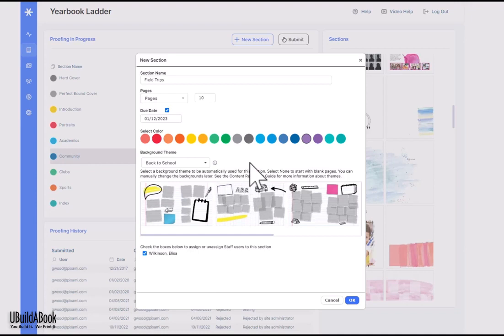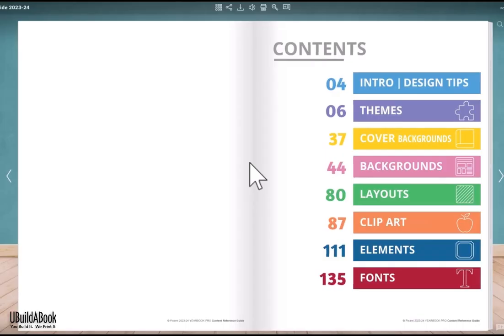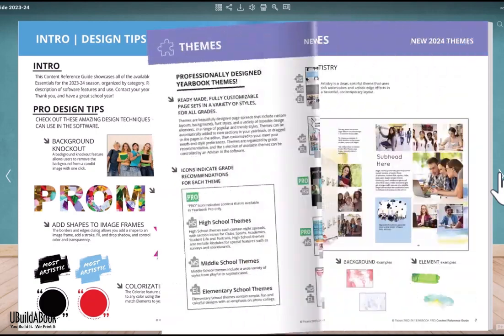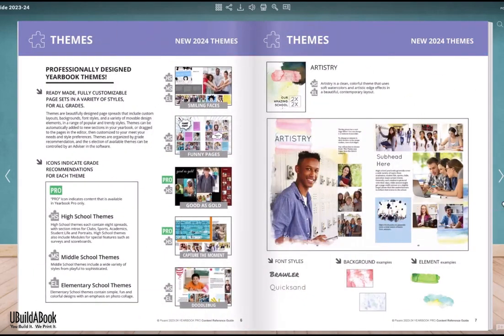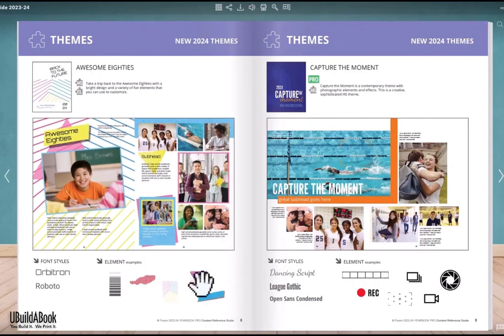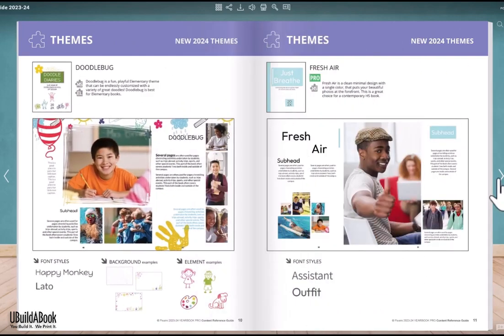Now what I'm going to do is switch gears real quick and just show you the content guide. This is also a companion to the software that's important. So we'll just flip through it for just a second here. The content guide shows you all the themes plus all of the other content, clip art, elements, and fonts that are available in the software. I think it's 140 pages or so. If we flip through this, you can see we've got the themes: artistry theme, awesome 80s theme, capture the moment theme. This is a pretty handy guide to look at when you're planning.